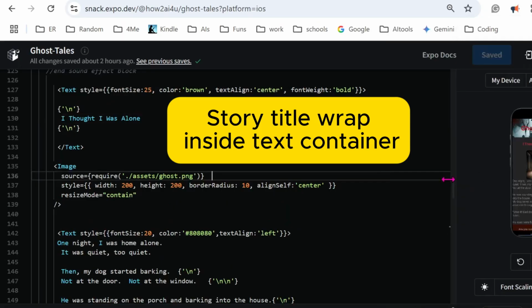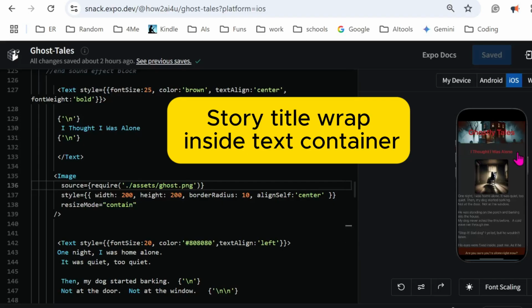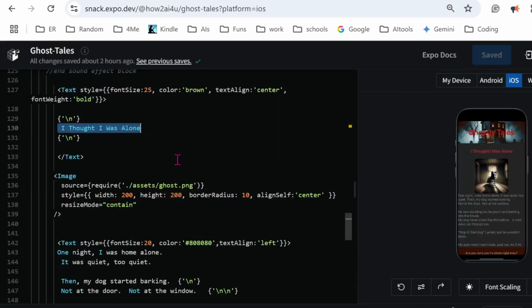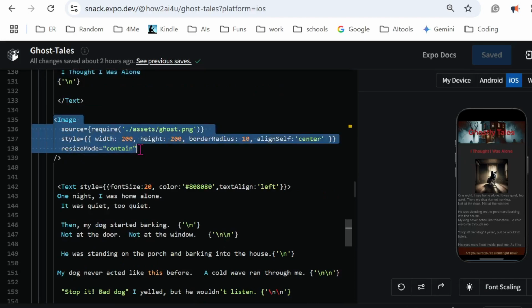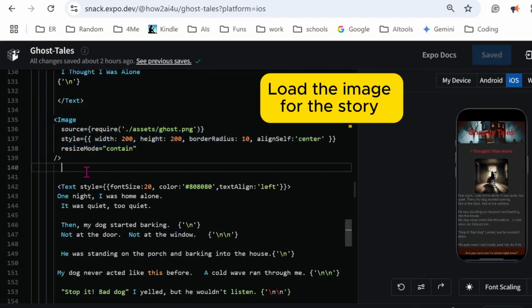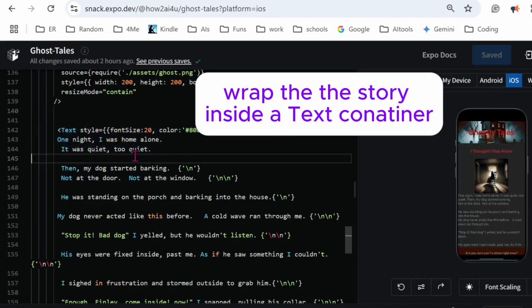This part is for displaying the story and a ghost image. You can write your own spooky story here, or even use AI to help you write it, copy and paste it in here. For the image, just upload a different image to the Assets folder and call its name.